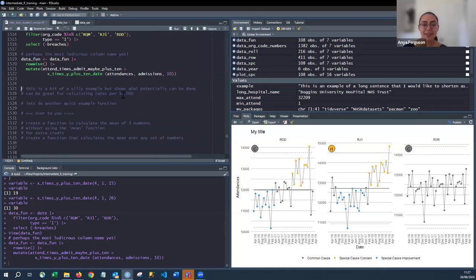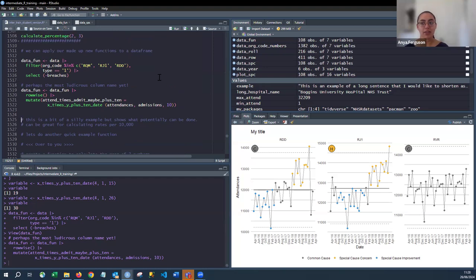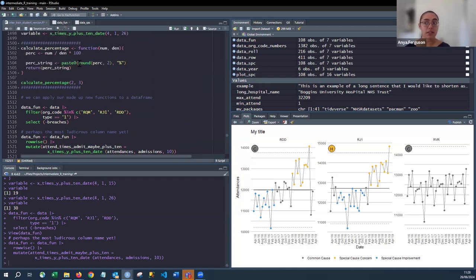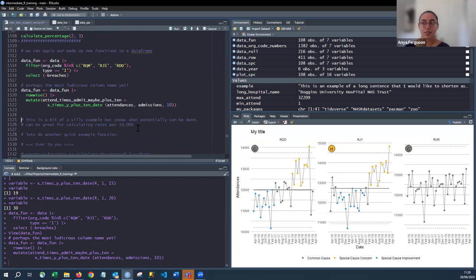So yeah, it's a silly example. You're probably never going to actually need to do attendances times admissions plus 10, but it's just to demonstrate that you can create these functions. You could use this calculate percentage function, for example, and apply that in your data frame.